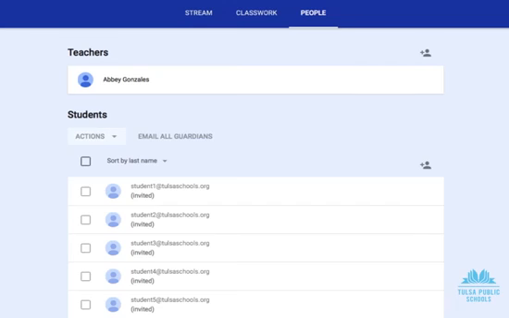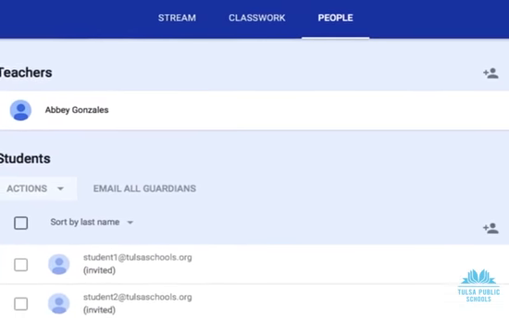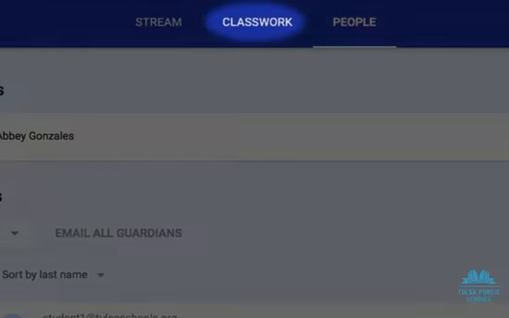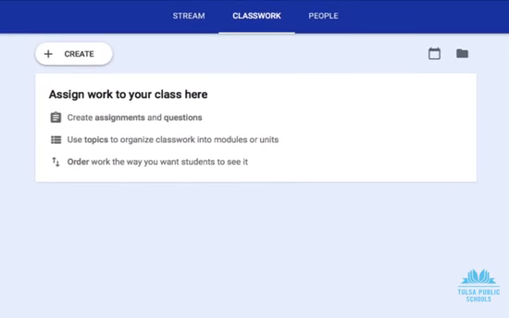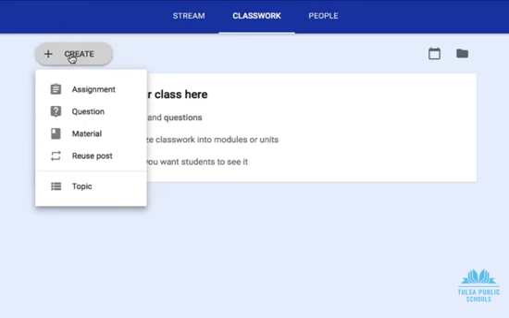Now, let's work on adding an assignment to our Google Classroom. On the blue ribbon at the top of your screen, you will select the middle classwork option. And from there, underneath that blue ribbon, you will click the plus create option. You will have a few options for what kind of classwork you would like to add to your Google Classroom. There's assignment, question, material, reuse post, and topic.